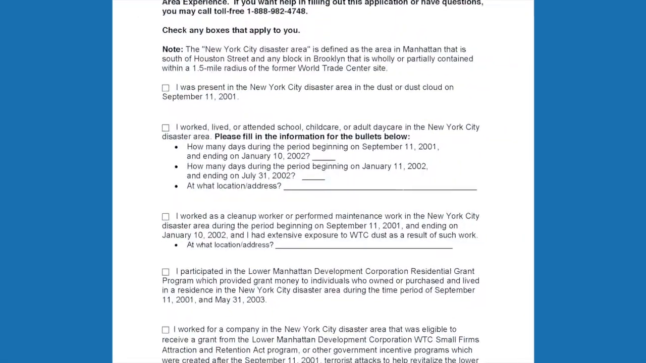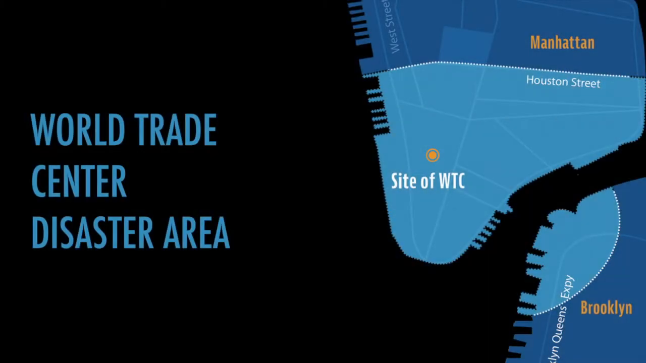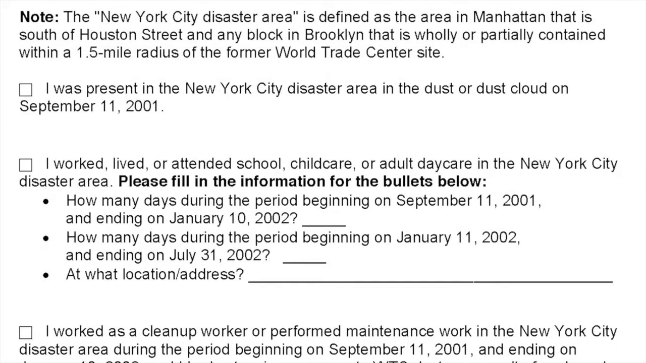Page 2 refers to your World Trade Center disaster area experience. The disaster area is anywhere in Manhattan below Houston Street and in the parts of Brooklyn that are within 1.5 miles of the World Trade Center site, including parts of Brooklyn Heights, Dumbo, and Vinegar Hill. Now, back on page 2, check any and all boxes that apply to you.